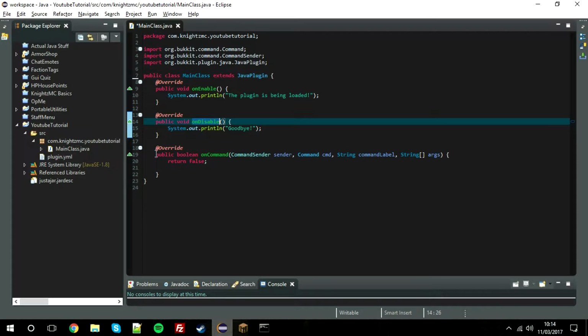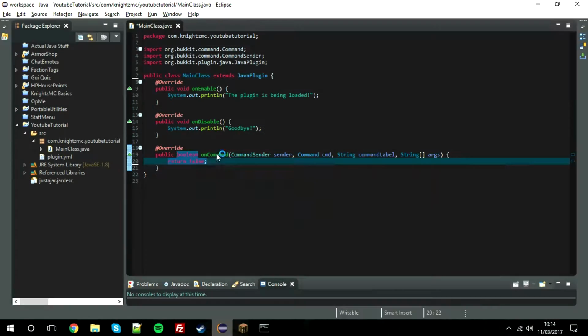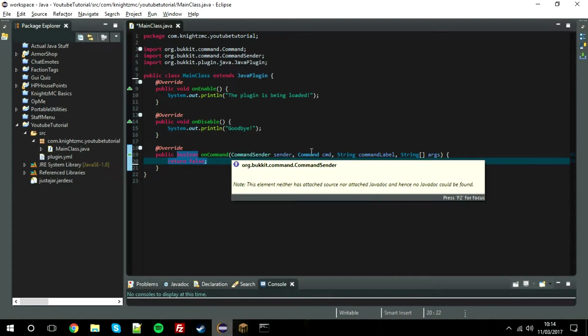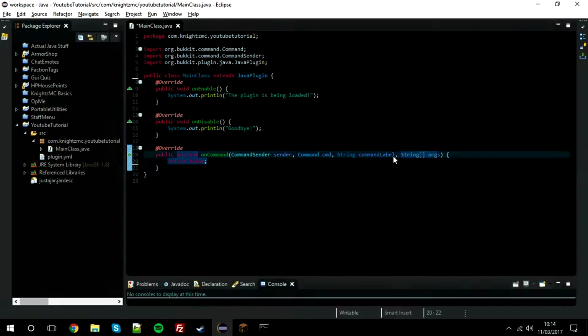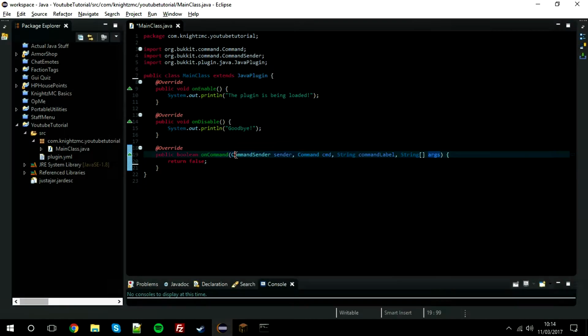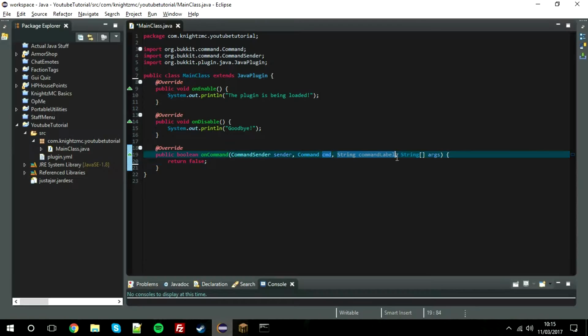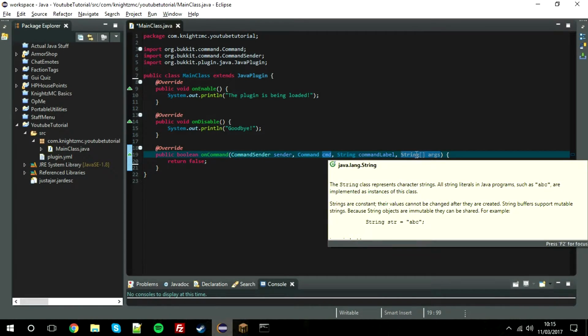It's got the same syntax, public. It's not a void this time, because it has to return something because it's a boolean. It's called onCommand, and then the things you've got to enter are this. This is called automatically when someone does a command. So command sender is who sent it. The command is the thing you typed. So is the command label. And then this is a list of strings for the arguments.